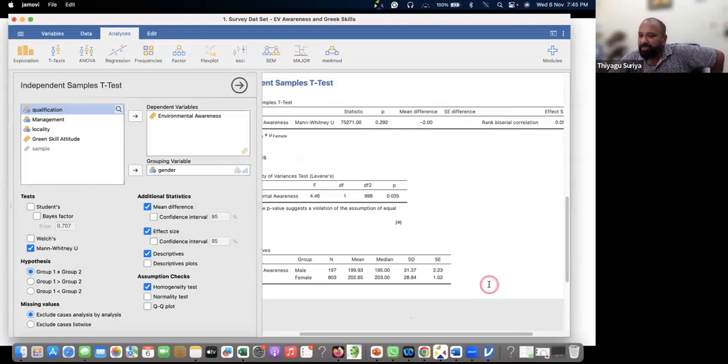Not significant. What is the condition for the null hypothesis? Is it to be failed to reject or reject? The null hypothesis failed to reject. So what is the finding? There is no significant difference between male and female in the mean scores of environmental awareness. So I'm just going to keep all the three.